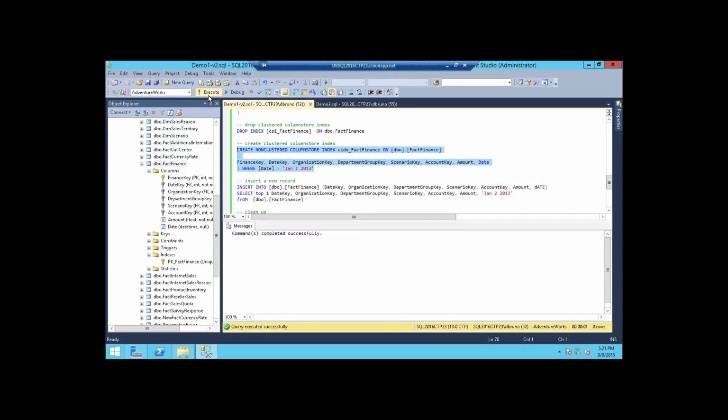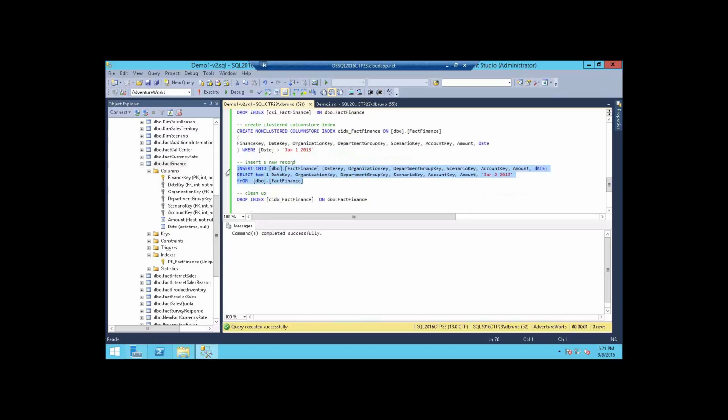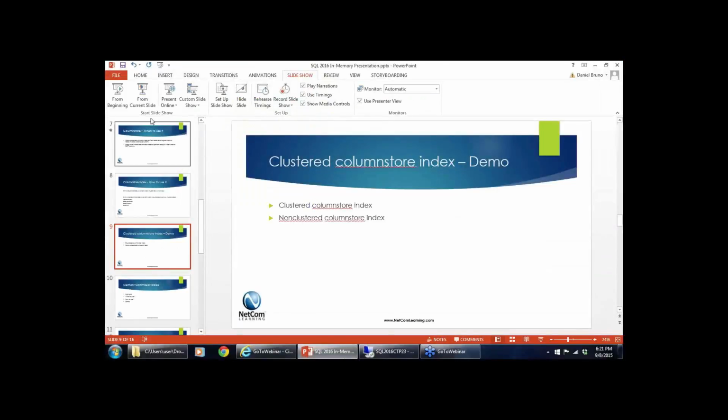And again, in 2014, if I would have created this index, I could no longer run an insert statement straight into this table. This statement would fail in 2014. But now it's succeeding. Why? Because non-clustered column store indexes in 2016 are updatable, and SQL Server maintains the index and the table in sync. So that brings our first demo to an end. So let's go back to the slide.